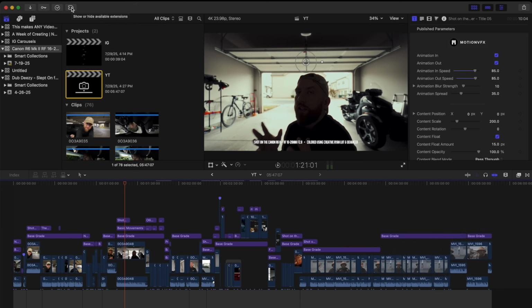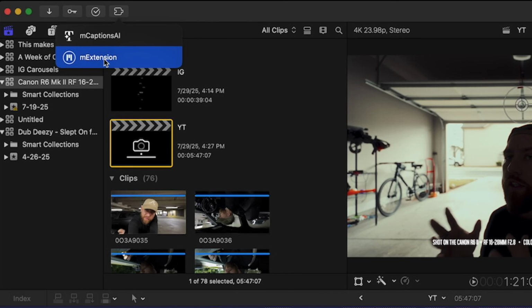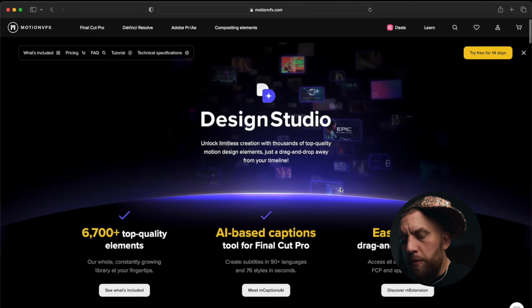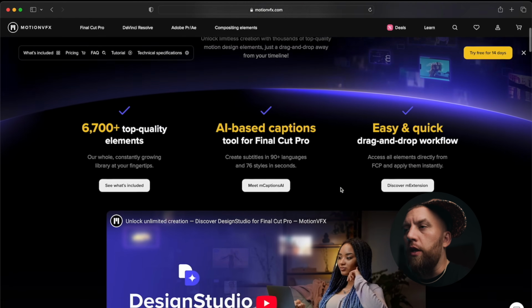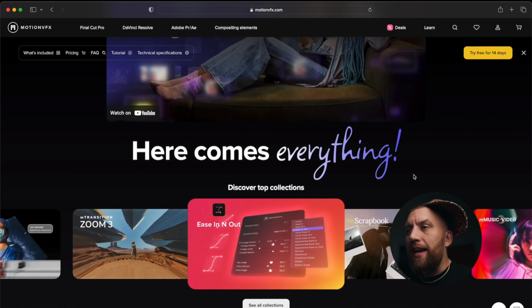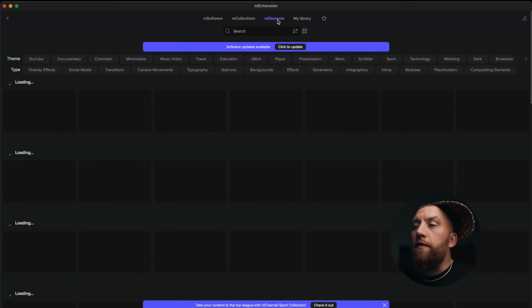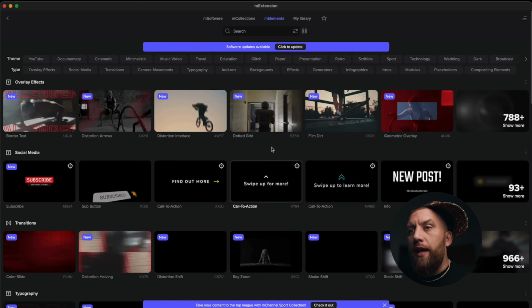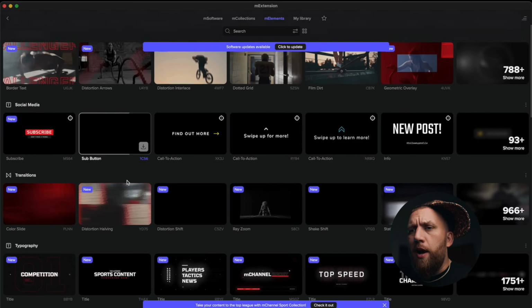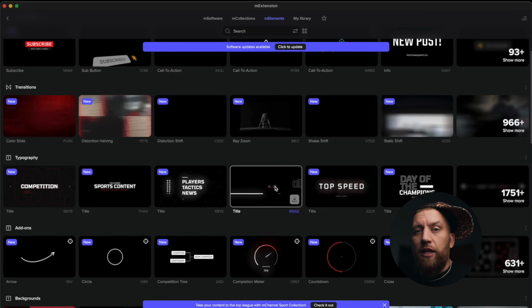Let me show you. All right, so when I come here into Final Cut, there's this puzzle piece up here at the top. If I click this, I have M Captions AI and M Extension. I'm gonna click M Extension. But ultimately, my secret weapon is Design Studio by Motion VFX, and it works in Final Cut Pro. Basically, I can get anything out of all the M collections on Motion VFX. I can go through every single element that they have, whether that be overlay effects, social media pop-ups, transitions for video, typography, titles, anything. I have access to everything using Design Studio.